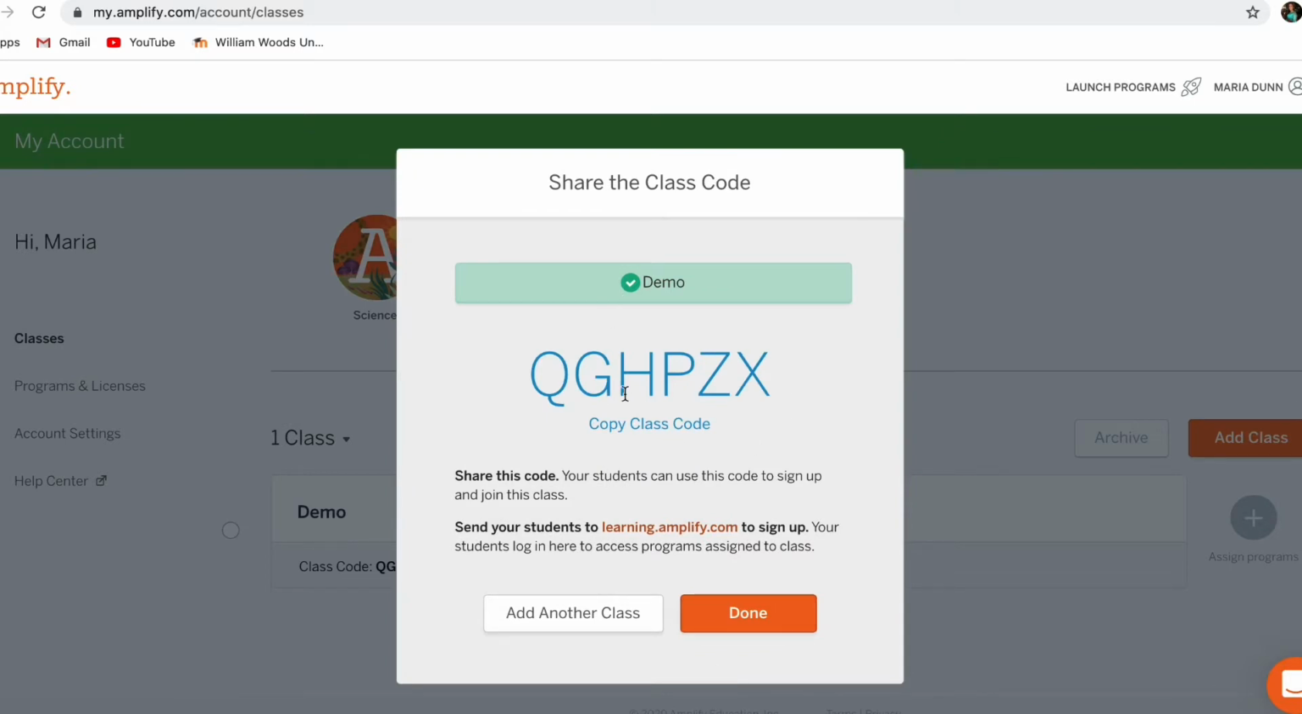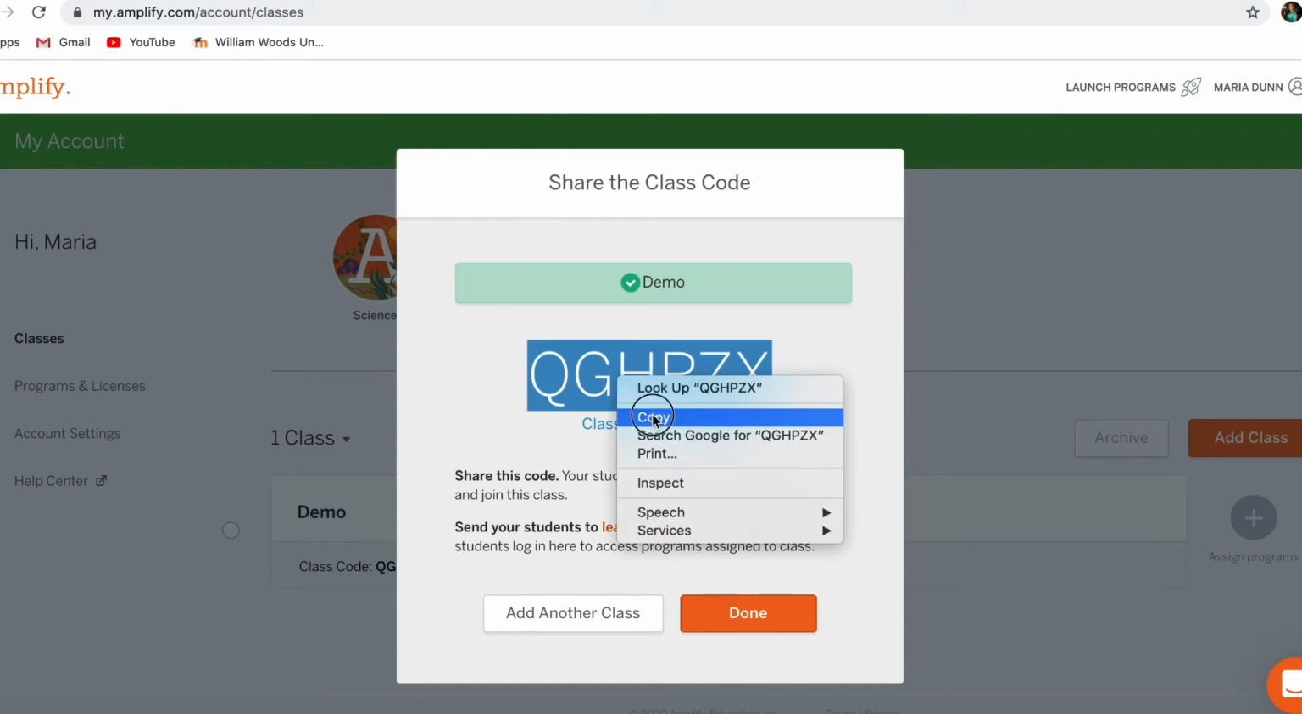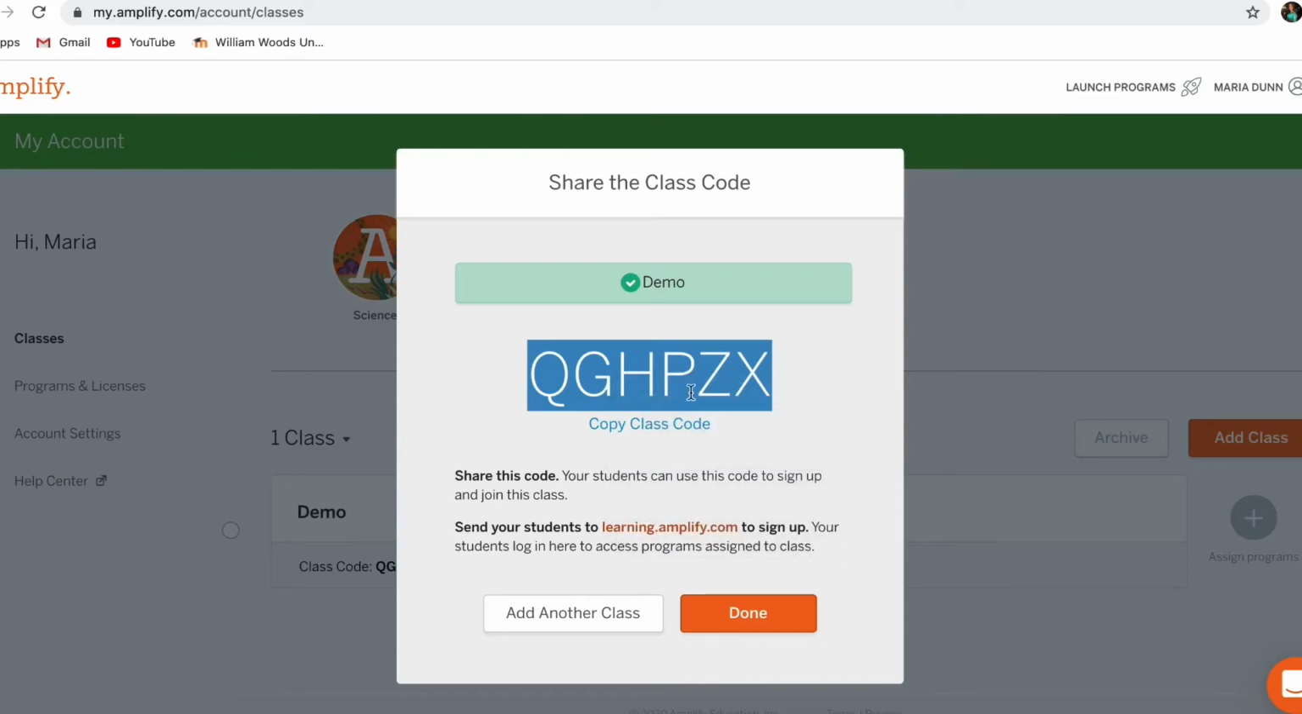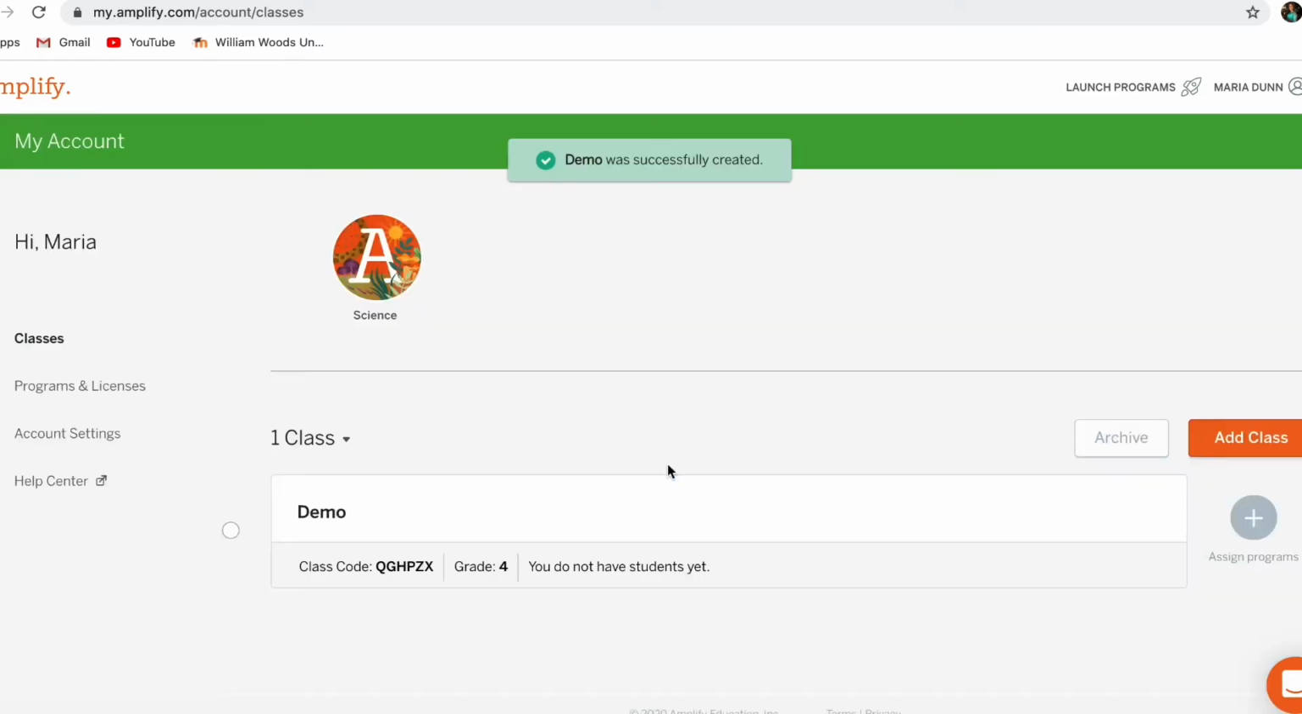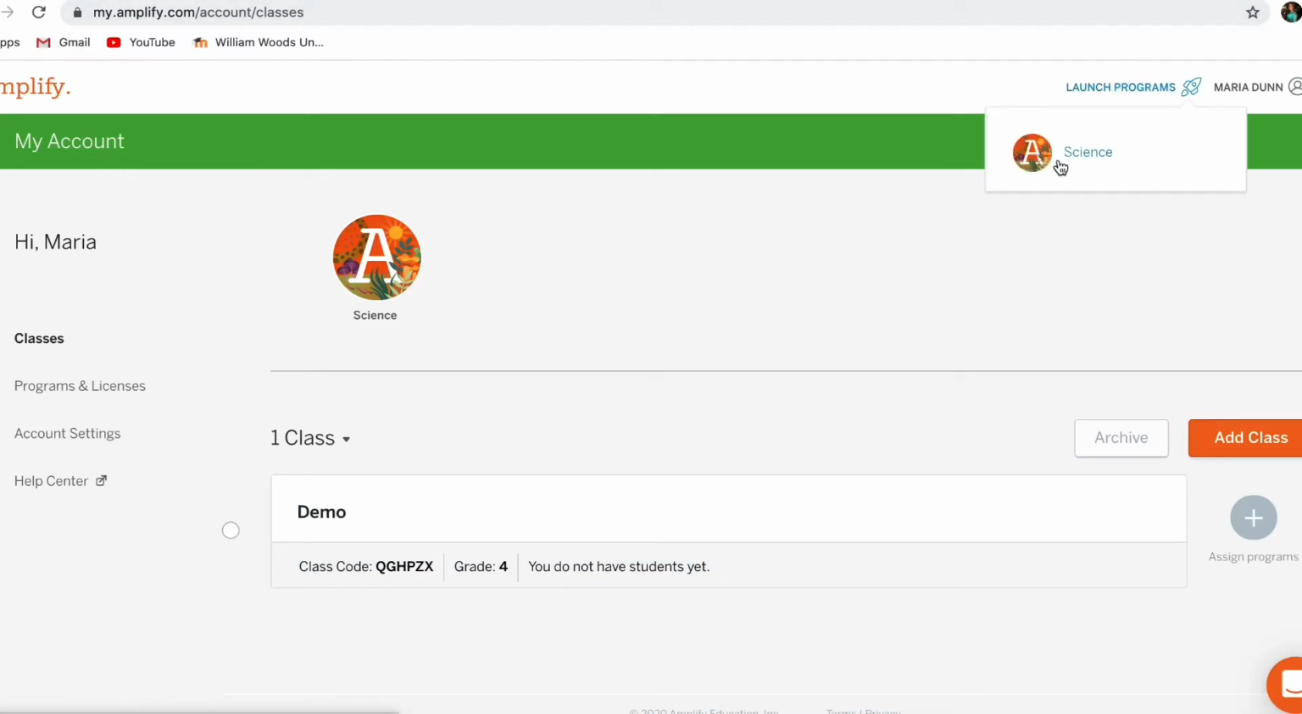Once you have done that, your code will pop up here. So I'm going to copy this. Okay. And then that's it. I'm done. And here is your class that you can see. You don't have any students yet, but there's a class there. All right. So moving forward, I'm going to press launch programs. Right now, I'm currently logged in as a teacher, so I'll show you what that looks like from your end.